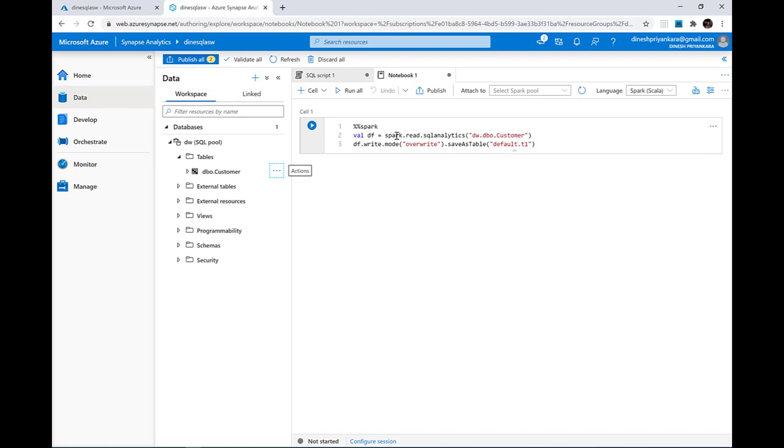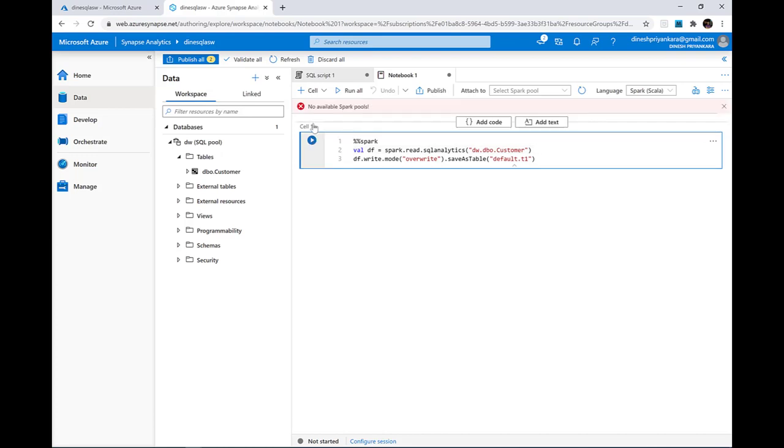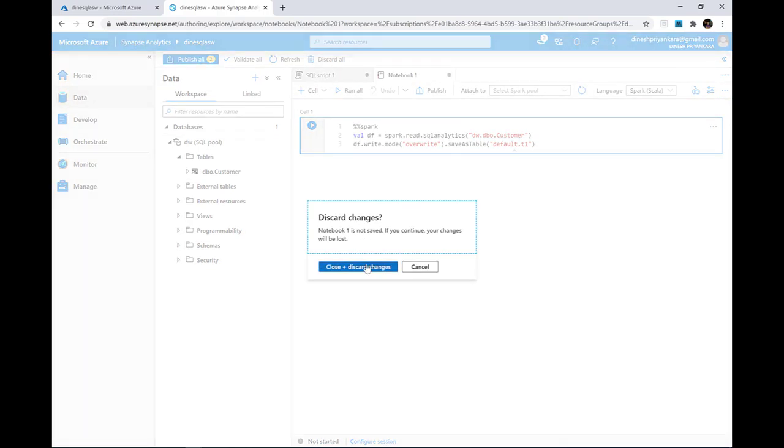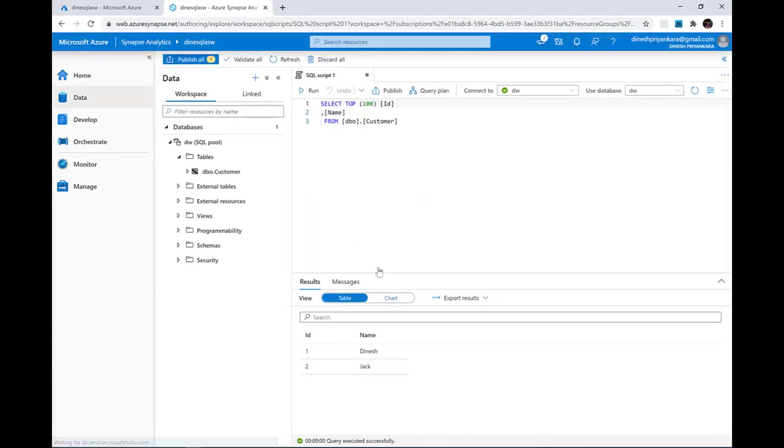You can see it uses spark.read SQL Analytics. Let me execute this and see whether it works. So it says no available Spark pools because we have not created one. So let me close this and then close this notebook 1 and then go into my other tab and create the Spark pool. But before that, let's have a quick look at the storage.